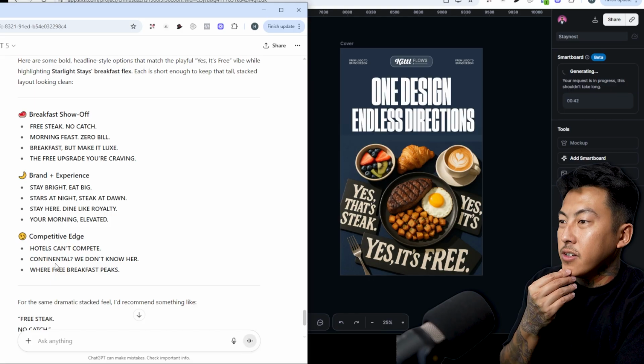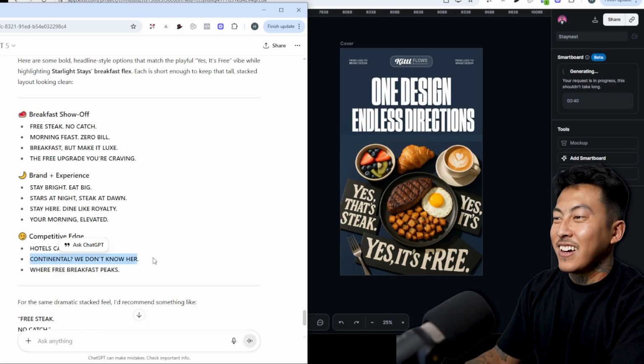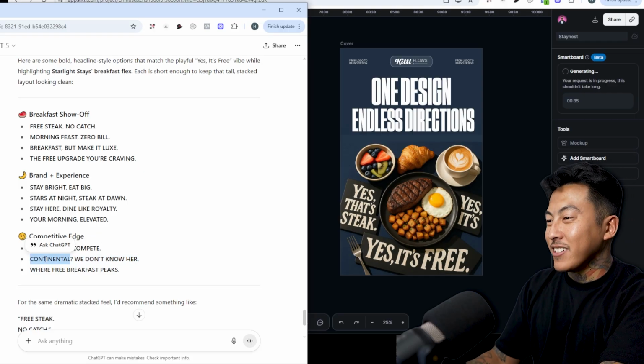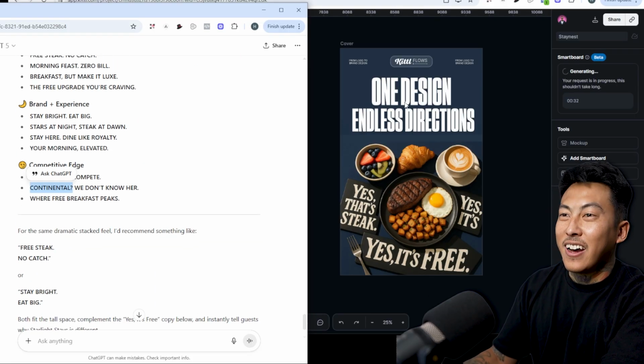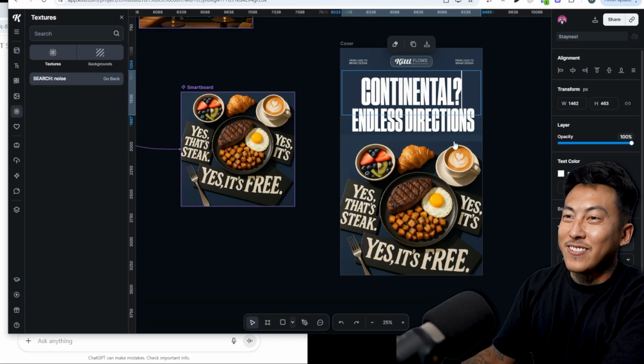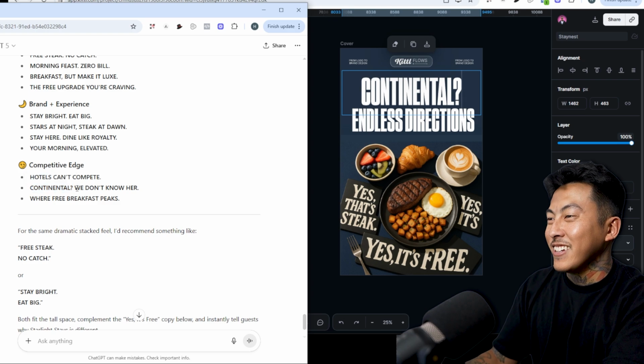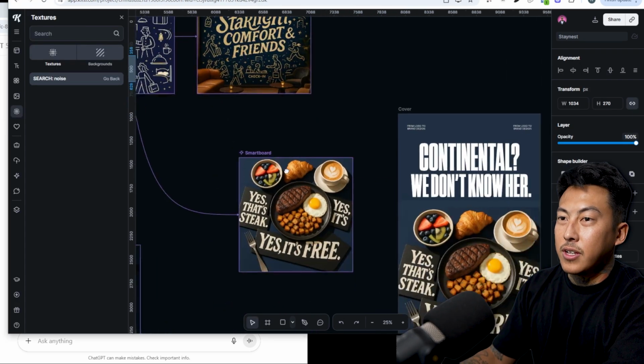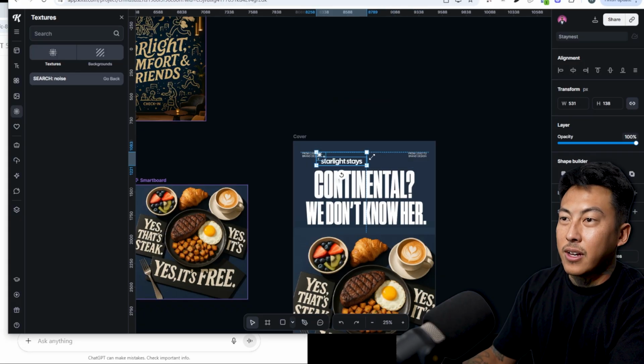Hotels can't compete. Continental, we don't know her. I like that. I don't know, we could probably go with something else, but I do kind of like that. That's funny. All right, so something like that, and then we could put our logos up here. Just gonna use that one for now. Boom, something like that, right?